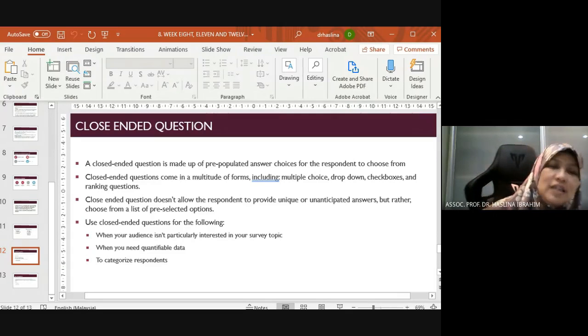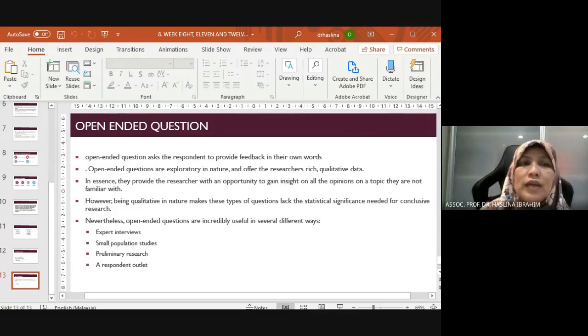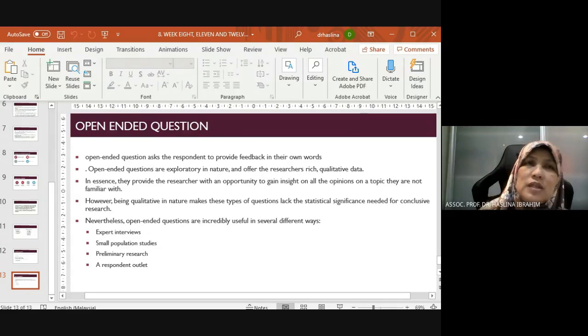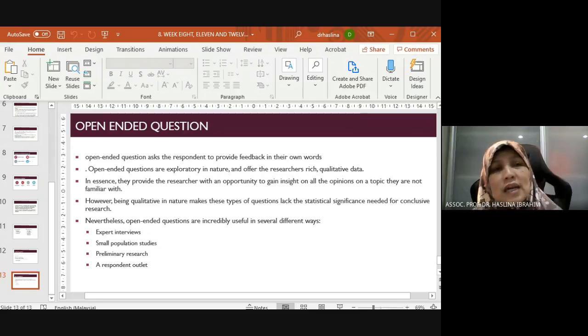Yeah. Okay. Now let's take a look at the open-ended question. What is an open-ended question? An open-ended question is when you give a question and you do not provide them a guide to the answer. Let them answer how they think. And for this type of question, open-ended question, it is important. Yeah, I think even for close-ended questions, it is important that you run a pilot survey because you want to know whether the respondent understands the question rightly or not.